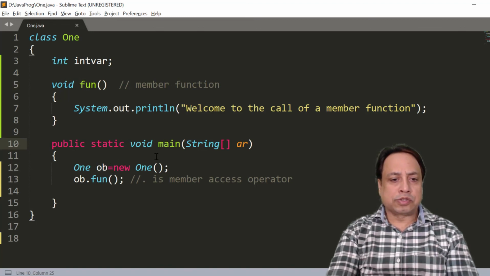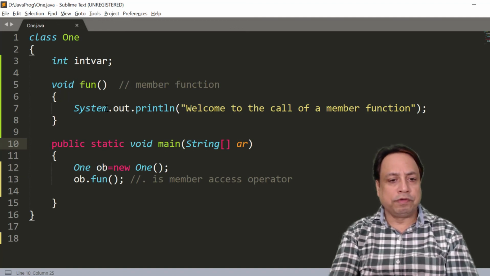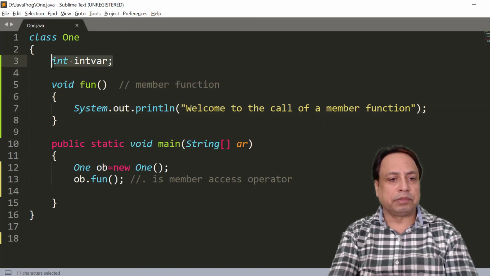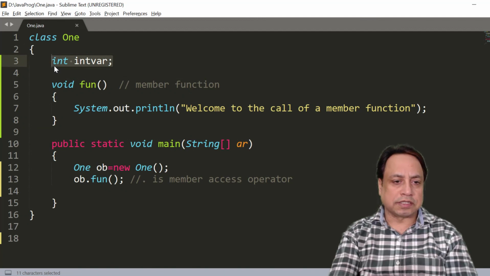Right? So in the next video, we will see how this function, a member function, will be able to access the data members too, which are present inside the class.